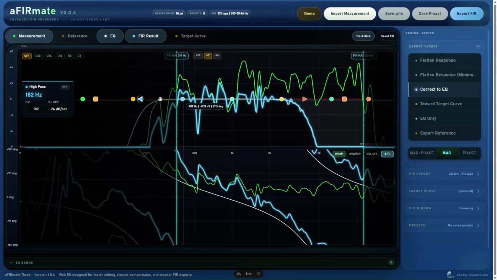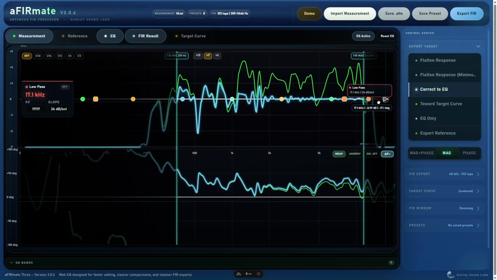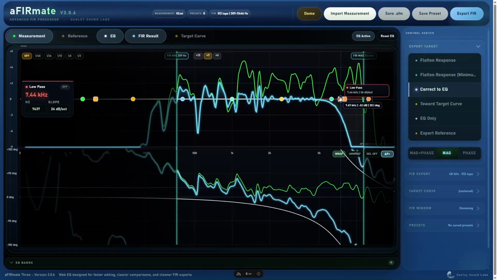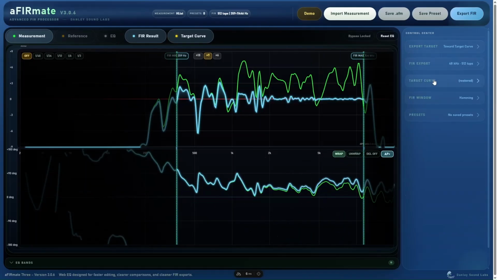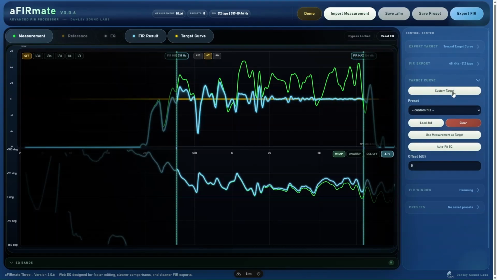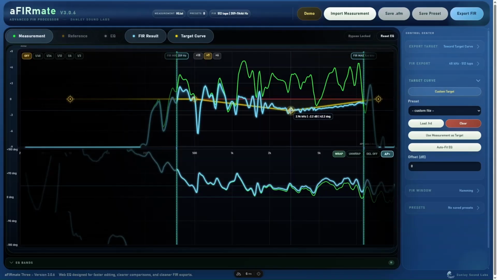The goal isn't always a flat response. The target curve lets you define exactly where you want the system to land. Draw it by moving points, load it from a file, or pick a preset. Once set, the EQ aims for this profile instead of flat, giving you complete creative control. With the EQ dialed in, you can also define a target curve. So instead of correcting to flat, you correct to a shape you actually want.